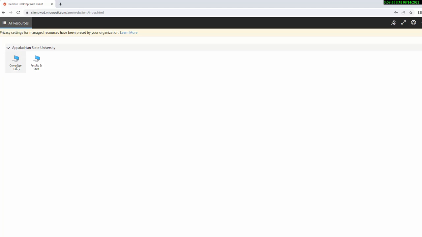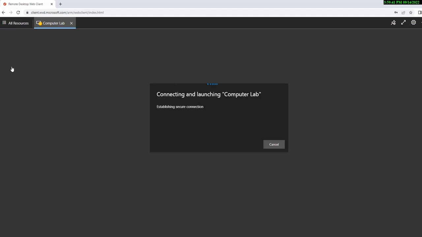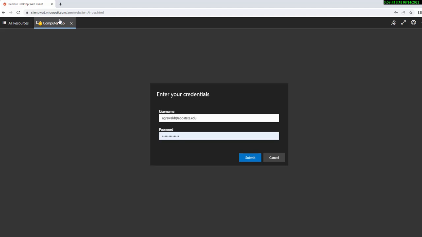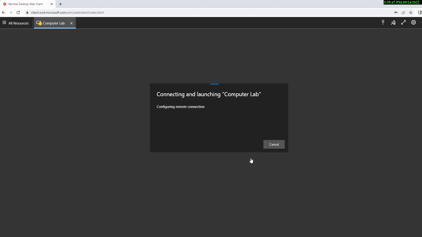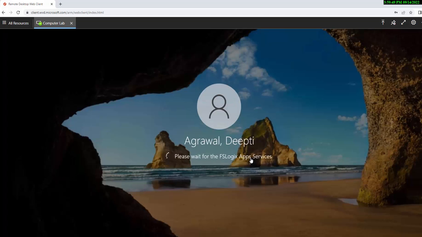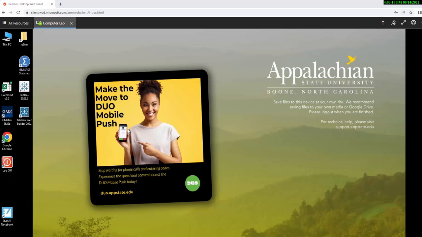And as a student, the option that will be available to you is log into the computer lab, which gives you all the software that are in our computer labs. You will have to enter your ID and password. Go ahead, log on. If you are doing it, you may have to even do a push to indicate that this is okay.